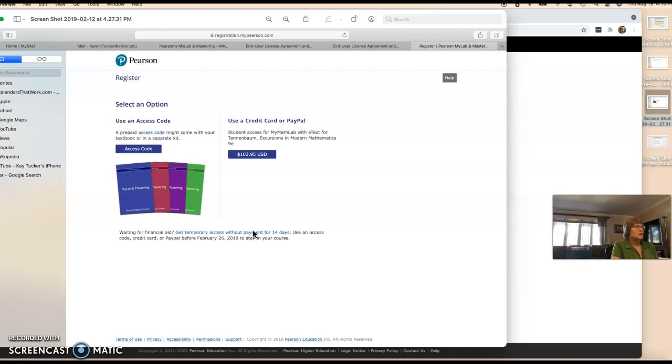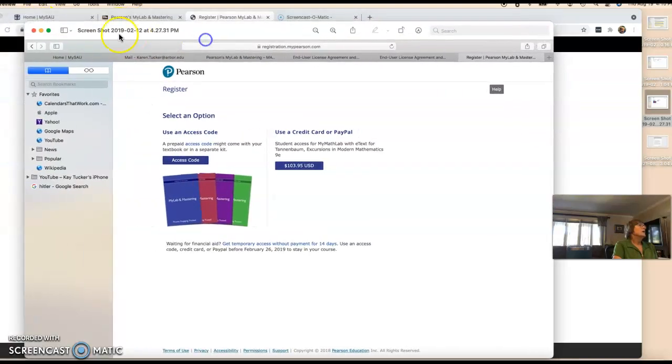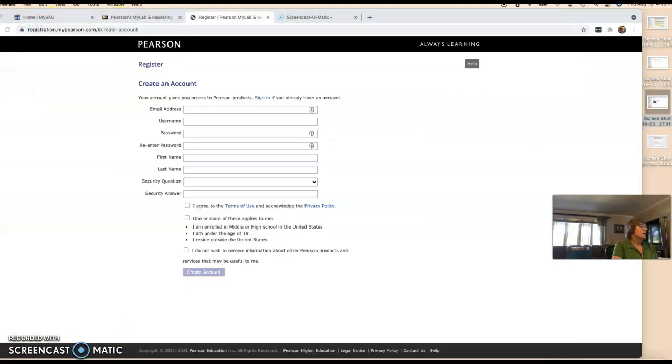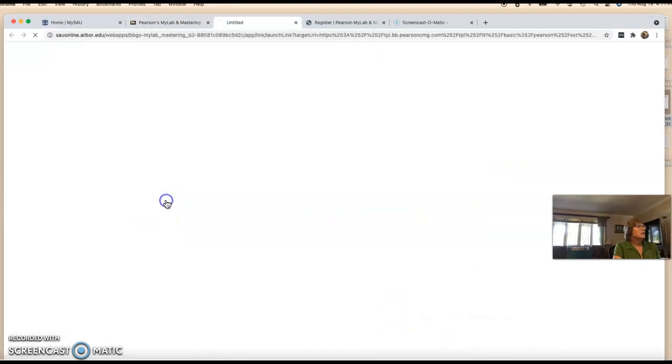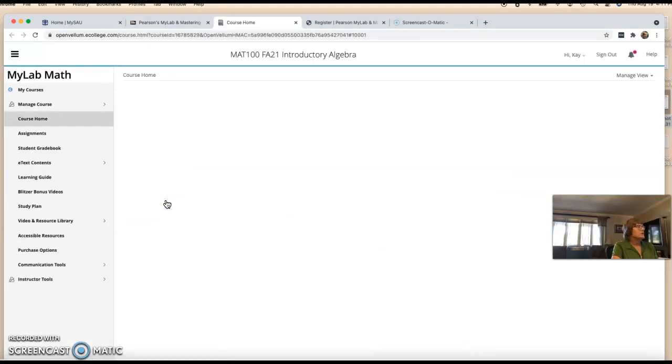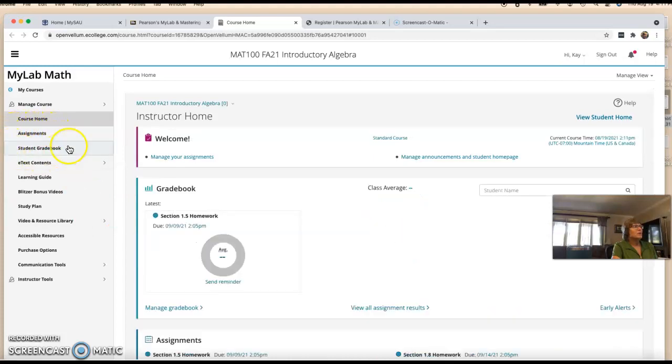So do this, get into your textbook, and then once you get in, it will take you to the textbook just like what I showed you when I went in. It will look something like this from now on. When you click it, it will take you straight into the course. And once you get into the course, the main things you will use off of this menu are assignments and student gradebook.